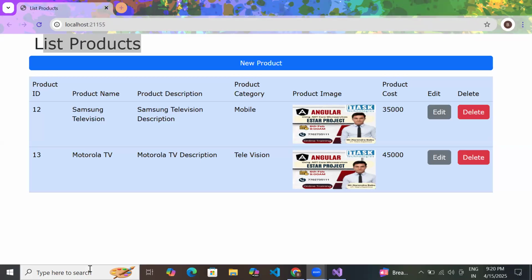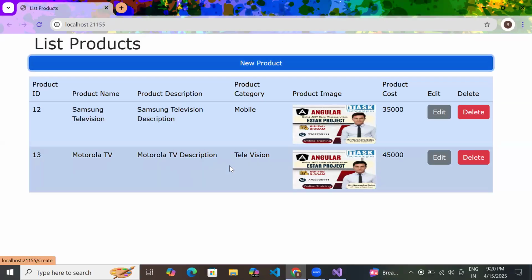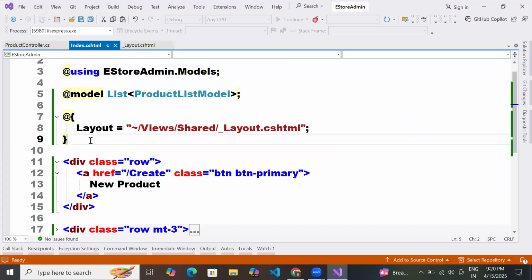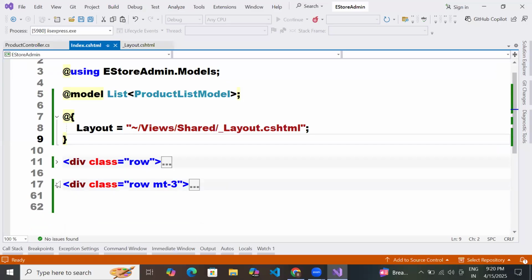From the view layout. Absolutely. From the view layout, you are getting this list product, and then new product and then product category. So if you look here, your code is clean or not. You write only the respective page required information here. You are not writing anything else, right? Is it good or wrong? This is good, right?